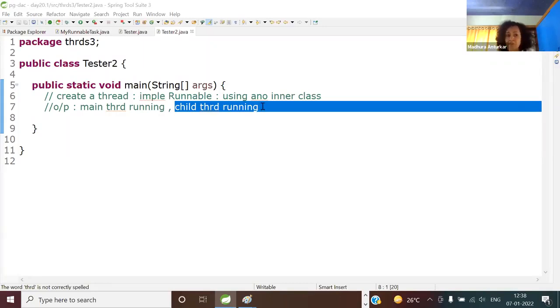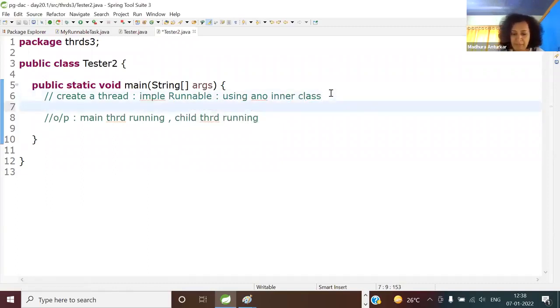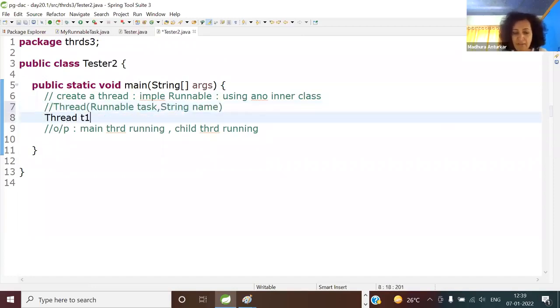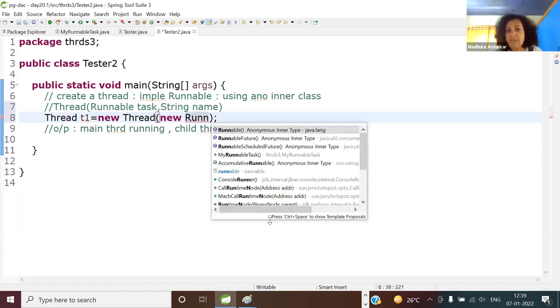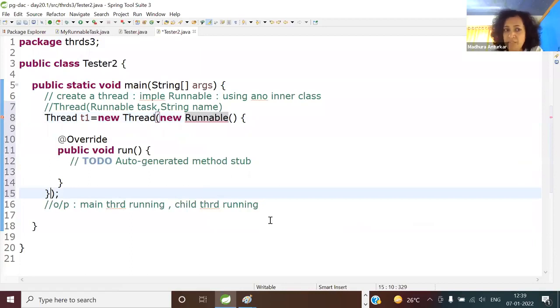So let's do this, guys. As I said, I want the implements scenario. So the constructor we are going to use takes a Runnable task. If you want to give your own name, you can supply the string name of the thread. So Thread t1 = new Thread. Instead of creating a separate class, how we used to create a comparator instance? New Comparator. Similarly, new Runnable. Simply press Ctrl+Space, anonymous inner class.